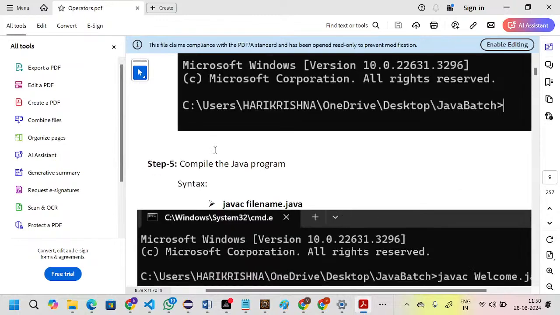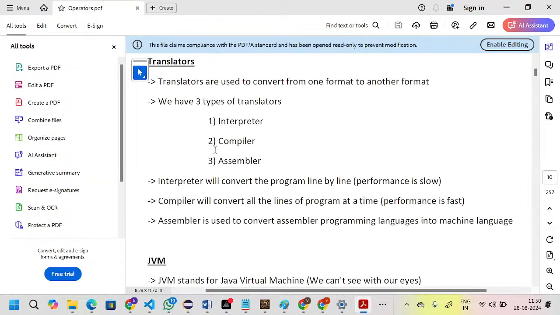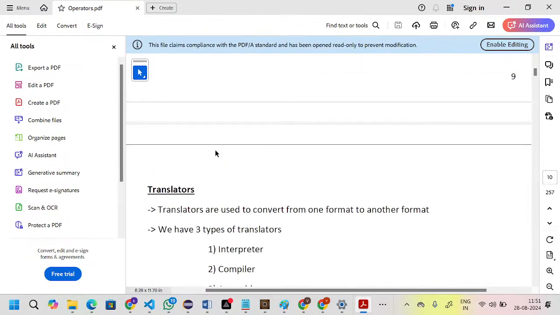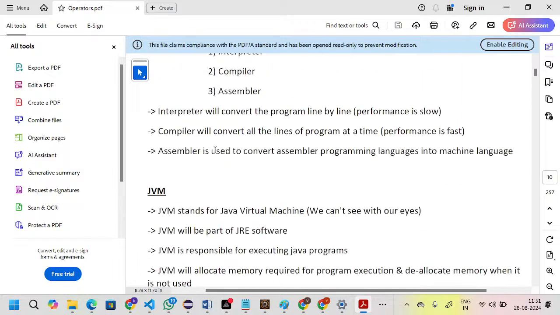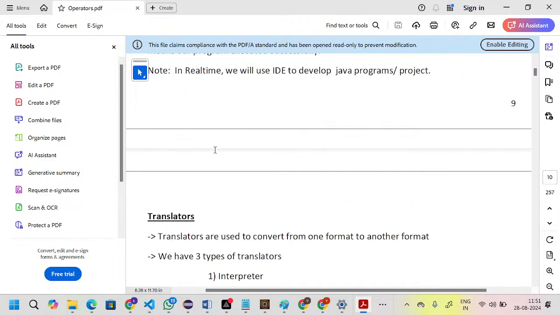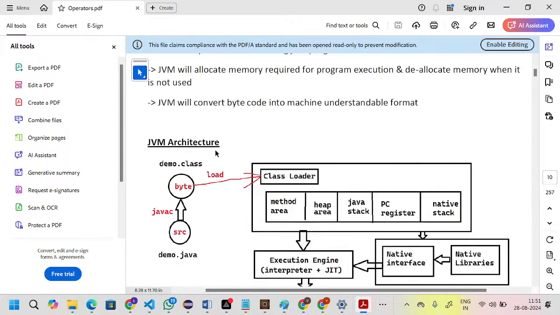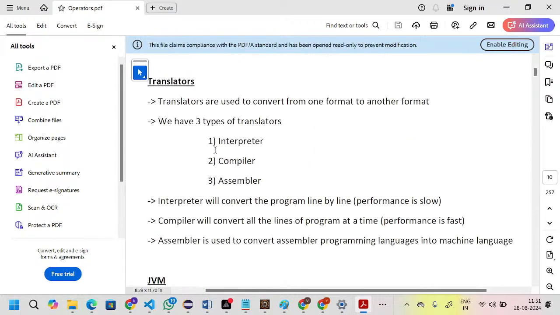The next process is this one. In the coming days we'll be having the translators, and then we will discuss JVM architecture in tomorrow's session. JVM architecture is also very important. Everything is important. Every word that comes from our mouth is important.